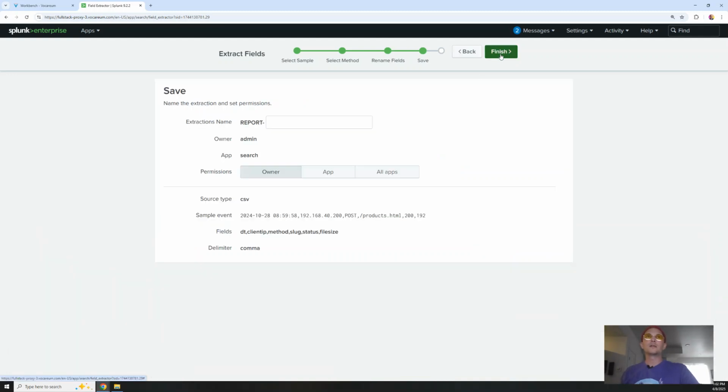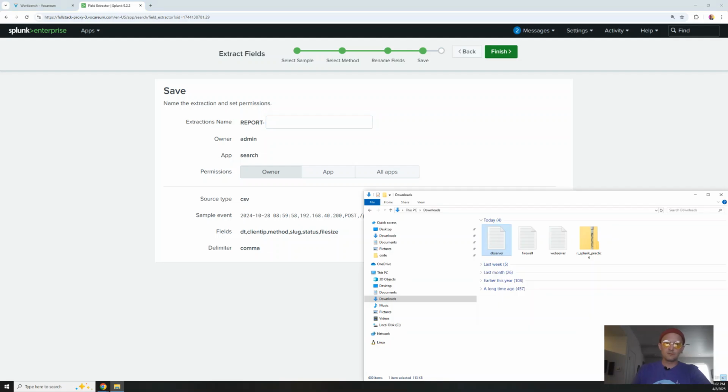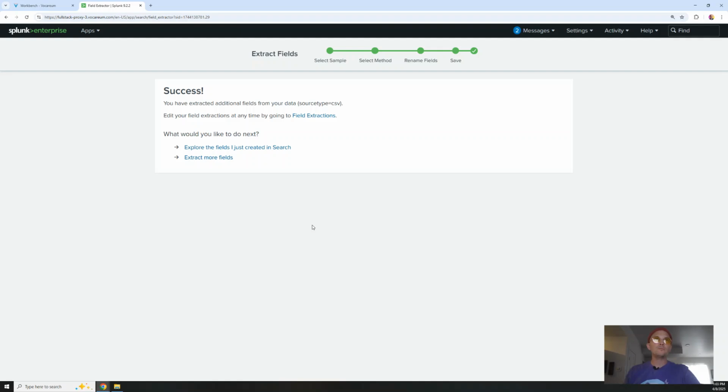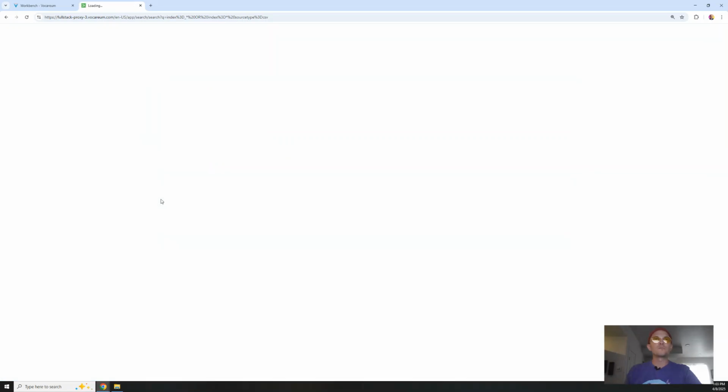We'll go ahead and press next, and we'll do, what was the name of this sucker? Web server. So I'll put it in caps just to keep it the same. Web server, report-web server. It's going to associate this extract field file with the data set webserver.log. That's my understanding. And let's go ahead and click explore the fields I just created in search.